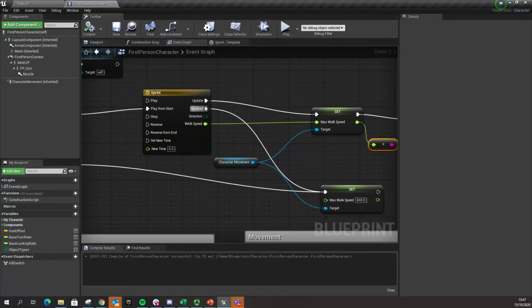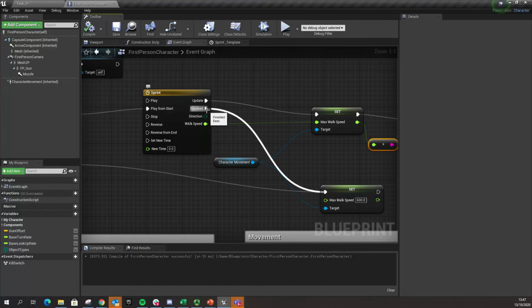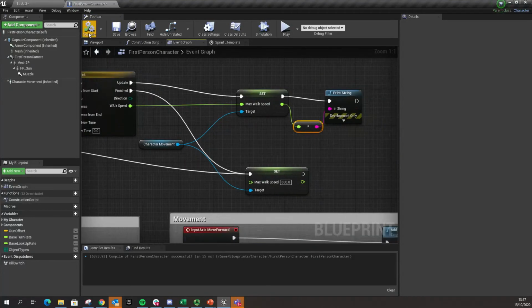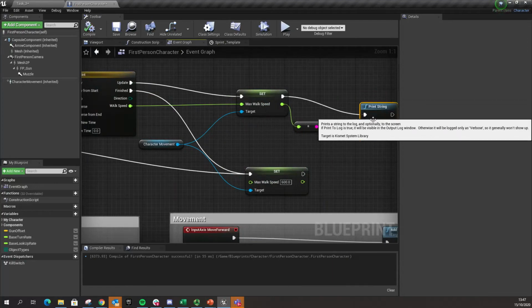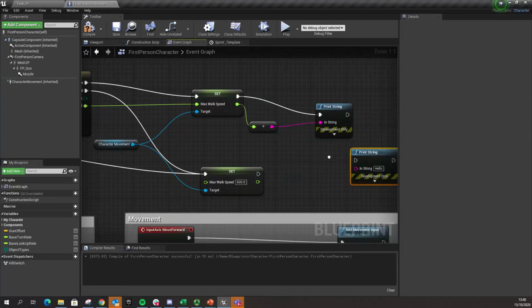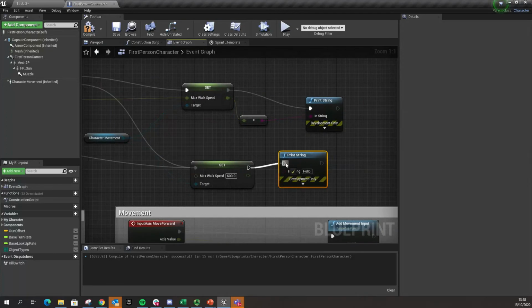So what I've done here is on this node, update is every time it plays through, so every frame as it plays through. Finished is whenever your timeline completes, you can ask it to complete some different tasks. And just to be safe here, we'll just duplicate this as well, and we'll plug it in so we can see this now.